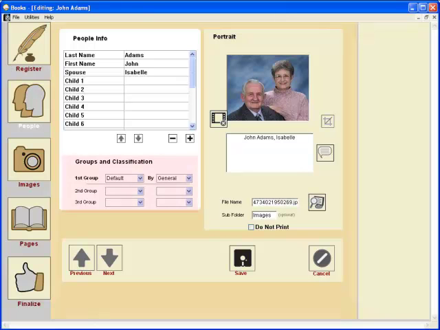Below the People Information section, you'll find the Groups and Classification section. By default, all of your imported people will be added to the same group and classification. This means that they'll all flow together and be sorted only based on their last names and first names. If you want to separate your families into multiple sections, you can create new groups and assign specific families to those new groups. Later, you'll flow the families to pages based on their group name.